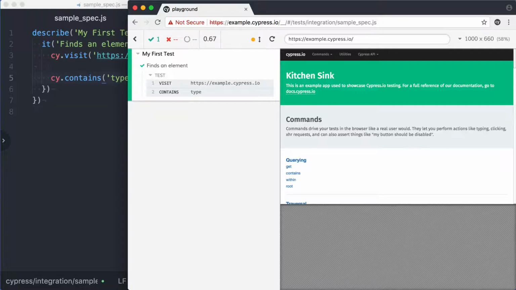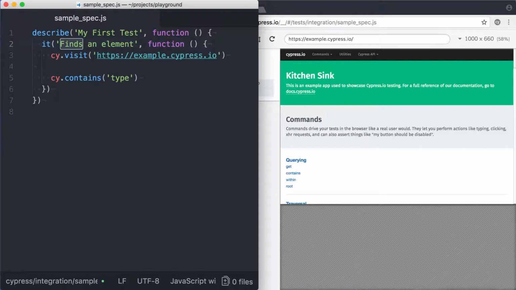We can be confident that this worked because many Cypress commands, including contains, have built-in assertions, and our test would have failed if the element couldn't be found. So even without any assertions, our test is already proving to be quite valuable. With our element found, let's click on it.